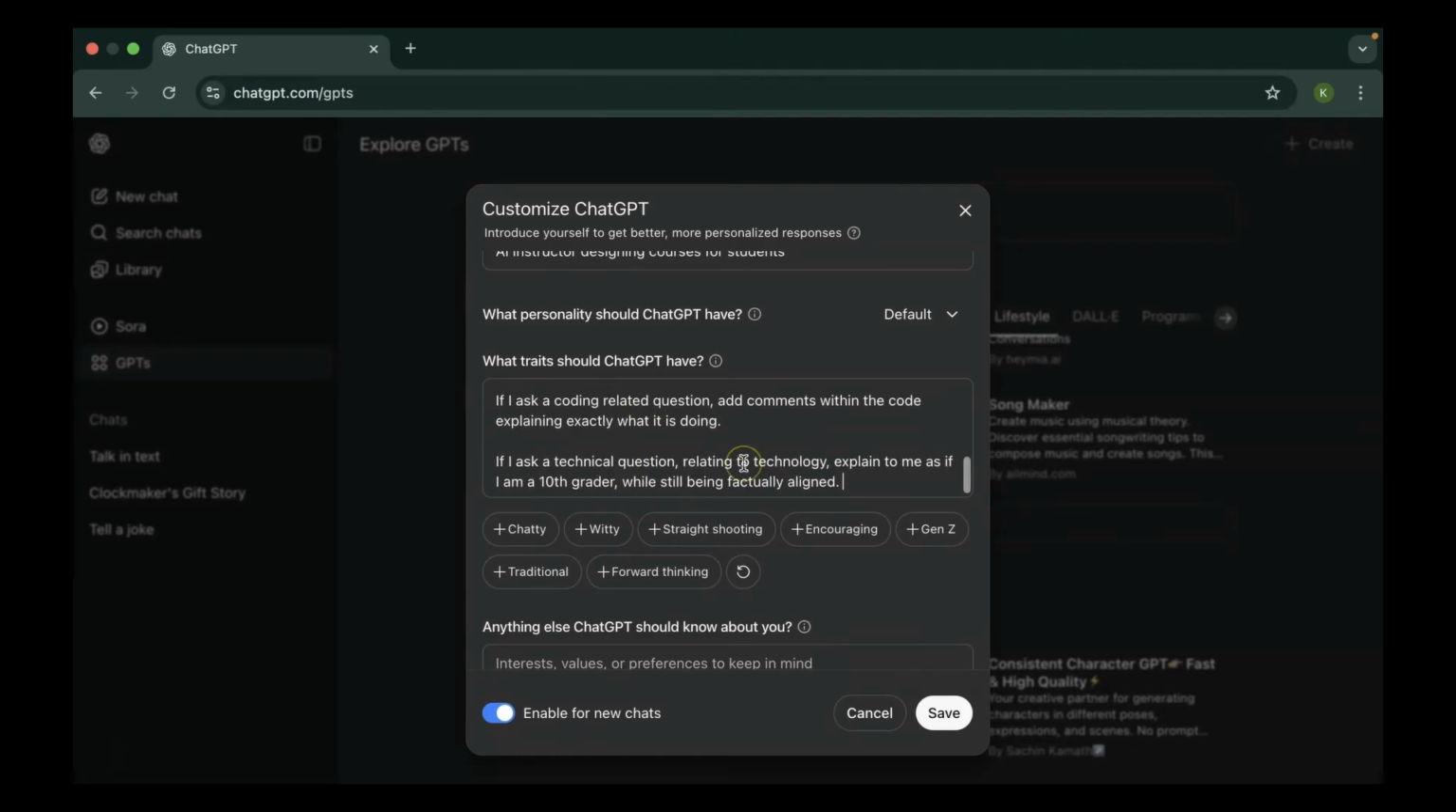And if I ask a coding related question, add comments within the code explaining exactly what it is doing. And if I ask a technical question relating to technology, explain to me as if I am a 10th grader while still being factually aligned. So these are the traits that I want ChatGPT to have in every condition, and there could be more. So if you are a teacher, you would want something else. If you are a HR manager, then you would want something else. But yes, this is how you can tell ChatGPT that this is how they should behave in certain conditions. And if I ask any question to it, it will respond to me in the manner I have told it to. So yeah, this is really nice.